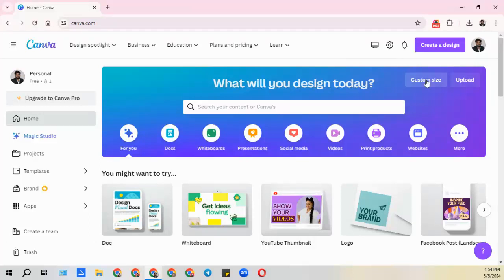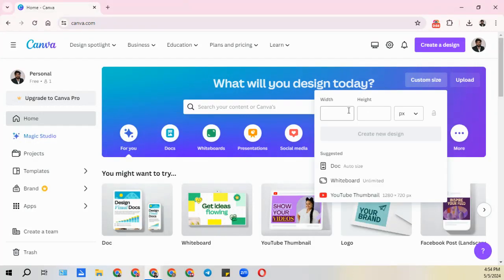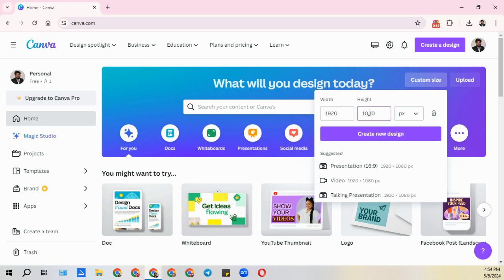We are going to create a custom size, and this is going to be our presentation. So we need to type 1920 and the presentation template would come, or we can simply type the height here. This is in pixels. We can also lock the aspect ratio, create a new design, and our new design would be created.